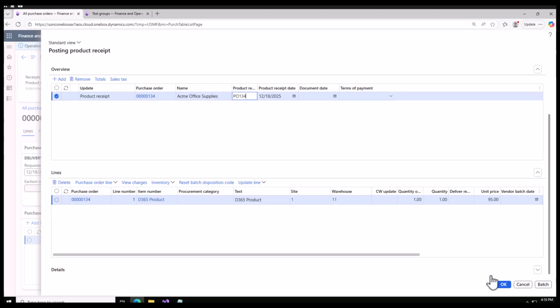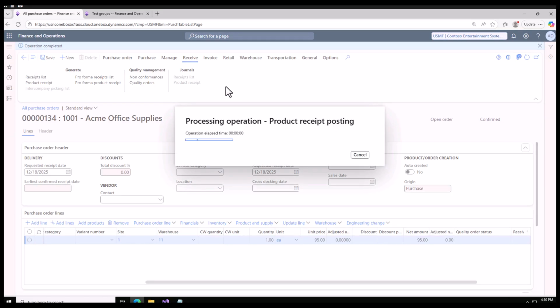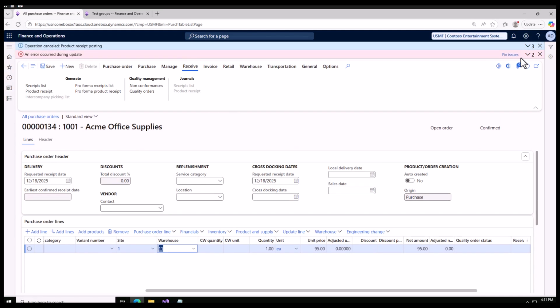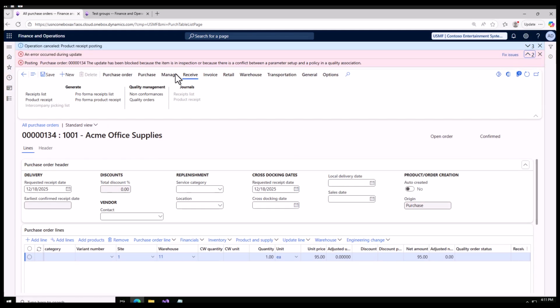And here I will click OK. And now the quality order should generate and it should fail because we have set the event as blocking. Okay, so here if you see, now the update is blocked because there is a conflict between the parameter setup and all this.